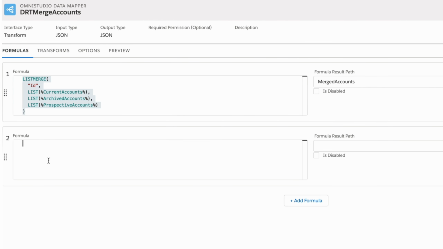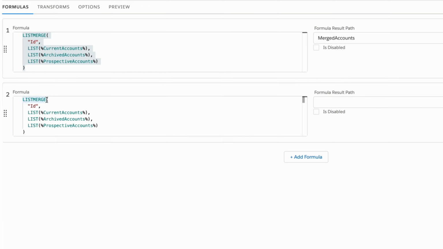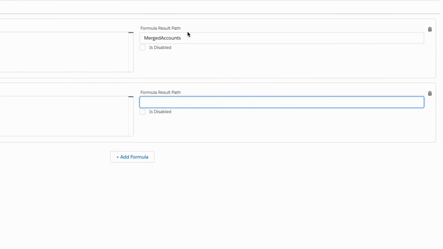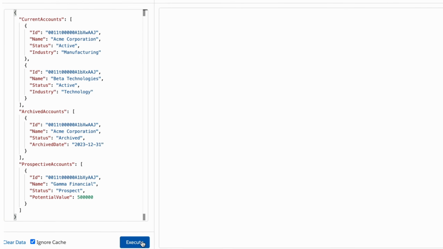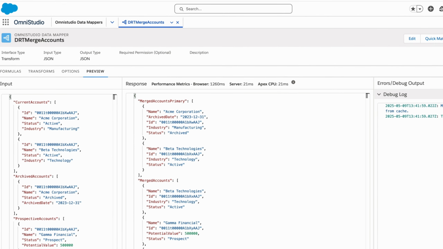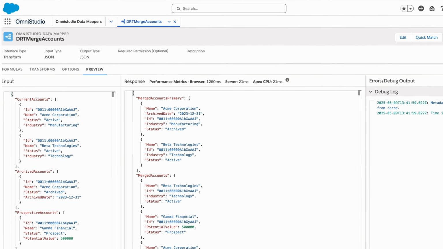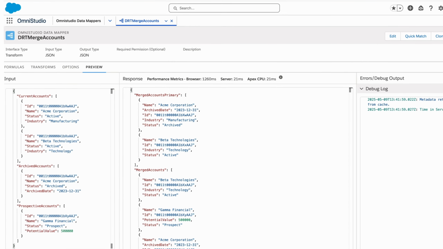So let me modify the existing formula with primary, and then let's map it to merged accounts primary. Okay, let me add the formula path, merged accounts primary. Let's repeat the same way as we did for merged accounts, and let's preview the output. Here you can see merged accounts primary consists of only two accounts, whereas merged accounts consists of three accounts.